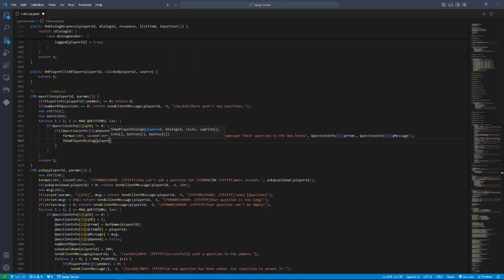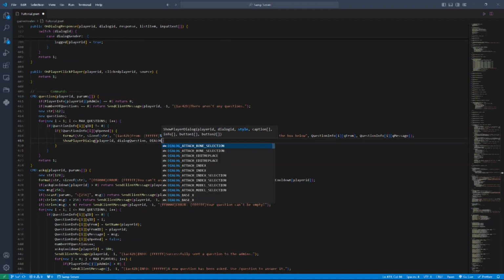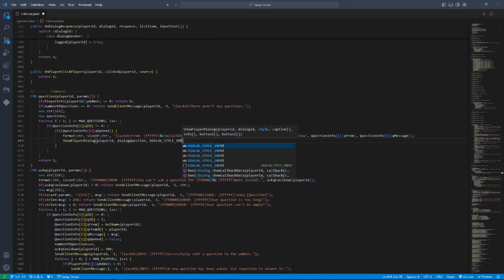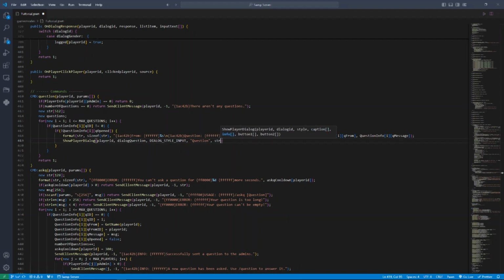After that, we show the admin the dialog. Dialog ID is the DIALOG_QUESTIONS. Dialog style will be the DIALOG_STYLE_INPUT. And we put the string here. The buttons will be Answer and Close.